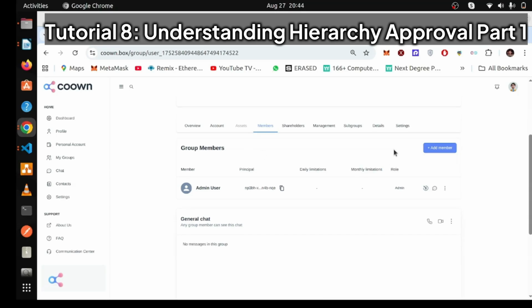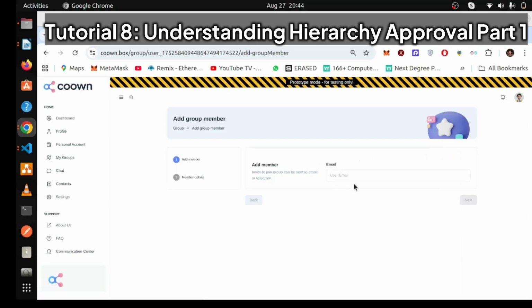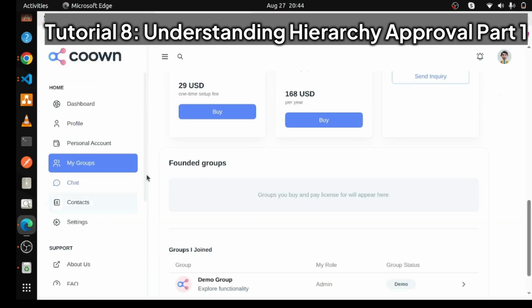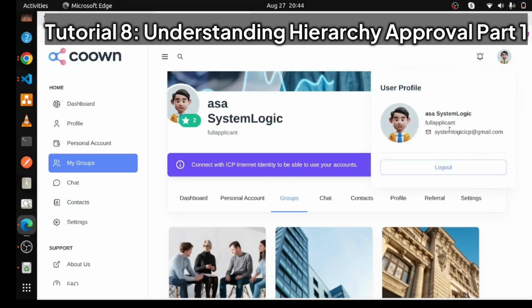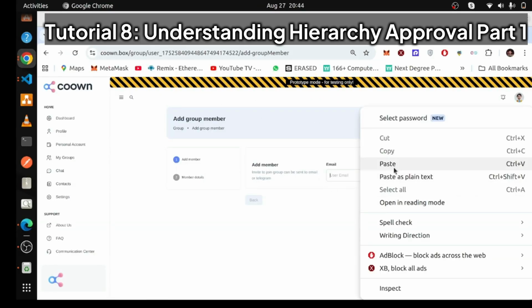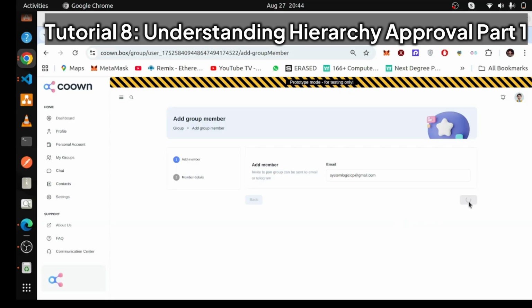So now let's add members in here with some spending limits. So I will add some members. First let's add this user that I have created. I have created a couple of users to do the testing. So I will copy this, go back in here, and add it like this. Let's click on next and add this particular member.